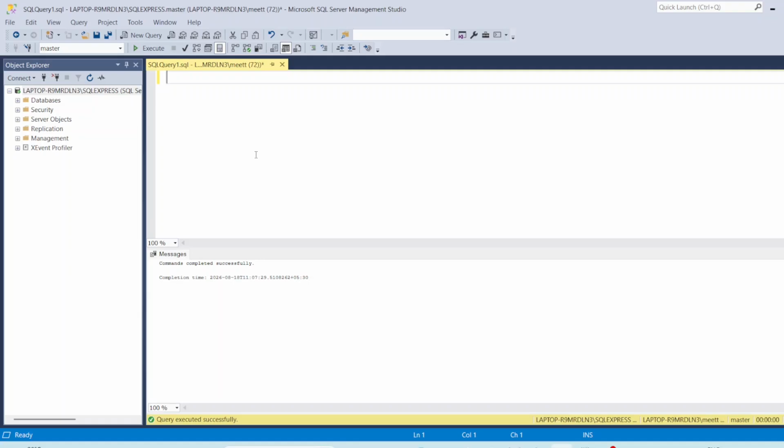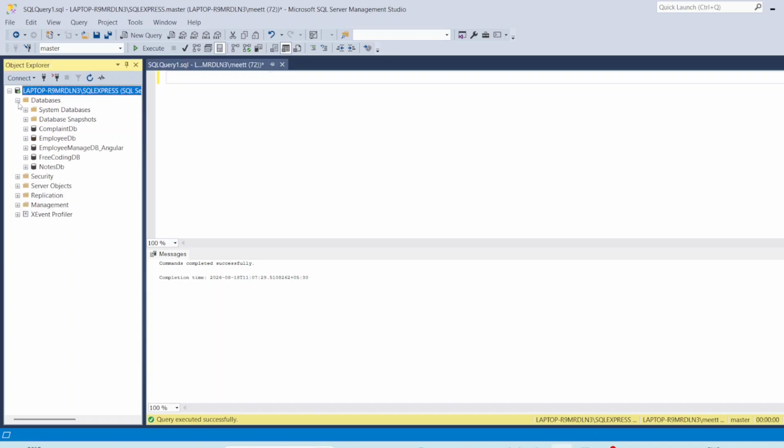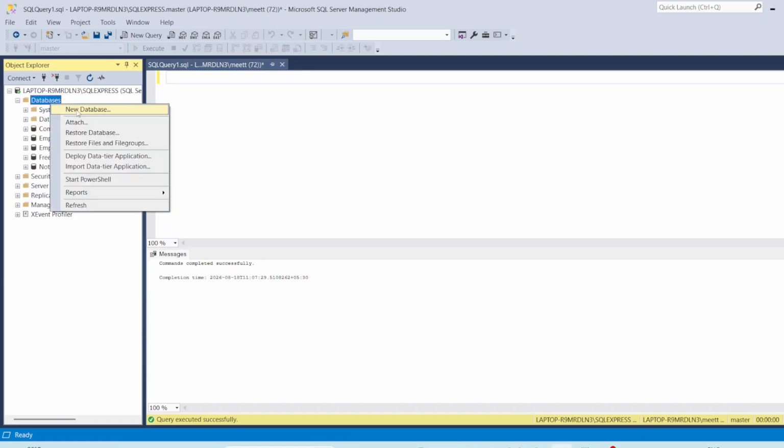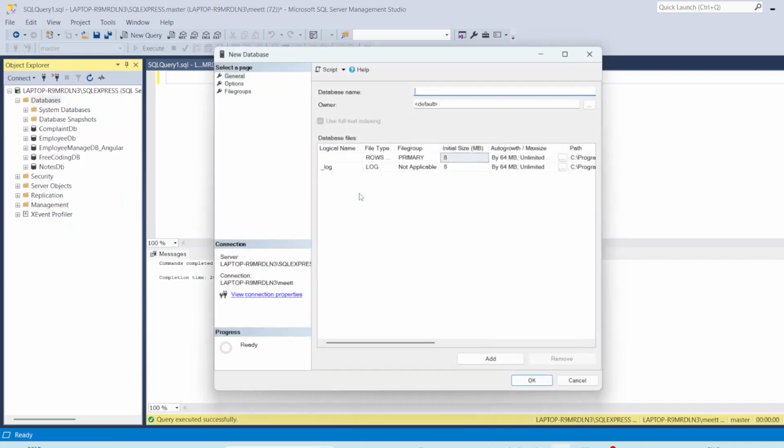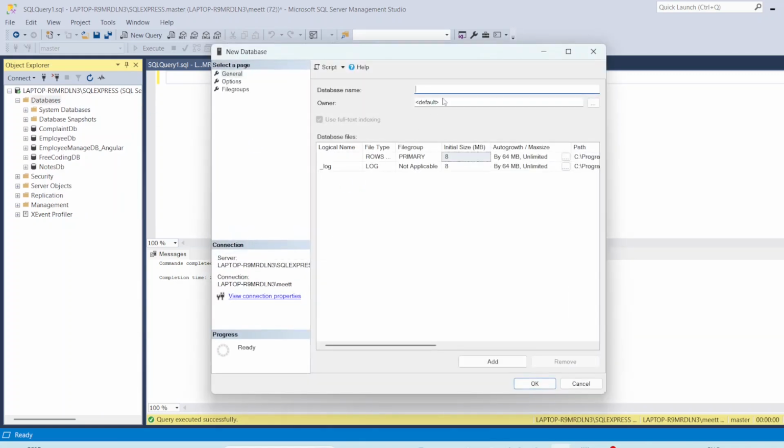Hello friends, in this video we will discuss how to create a database in SQL Server using GUI and in query also. Okay, so first we can create database using this Object Explorer. So expand that and right click new database. Here we are giving like SDB.